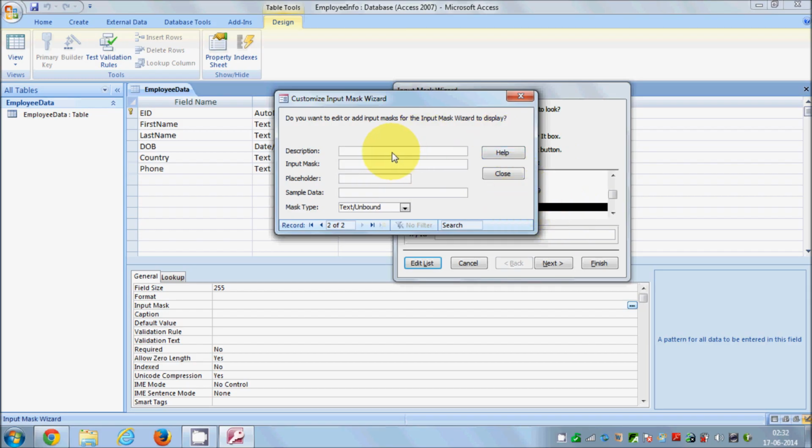So for example, I want to enter new telephone number and the input mask. So input mask is the form of data in which you want to enter your data. So this can be seen from the help, how you can give the input mask.